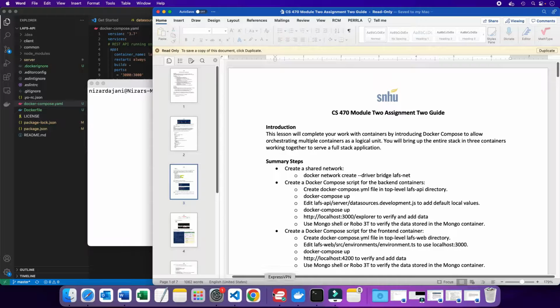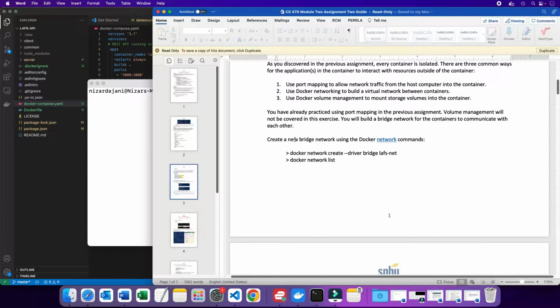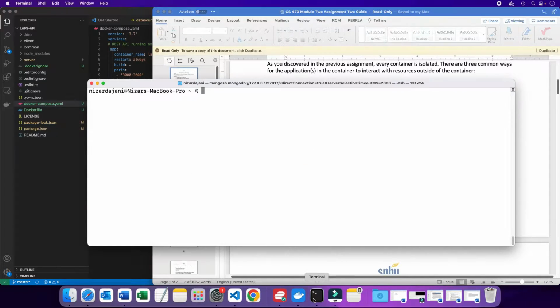As the instruction guide says, we're going to create a new bridge network using the Docker networking commands, and this is the command to run it. Actually, before I run this, I also want to run this command first, docker network list. So I open up my terminal and run docker network list. I just want to show you what exists before I run the other command. These are what's available to me. There's a network ID, a name, a driver, and a scope.